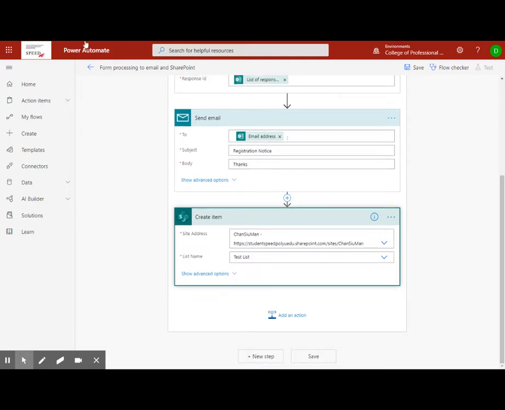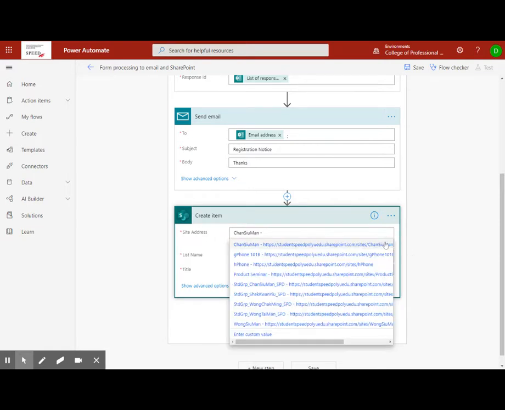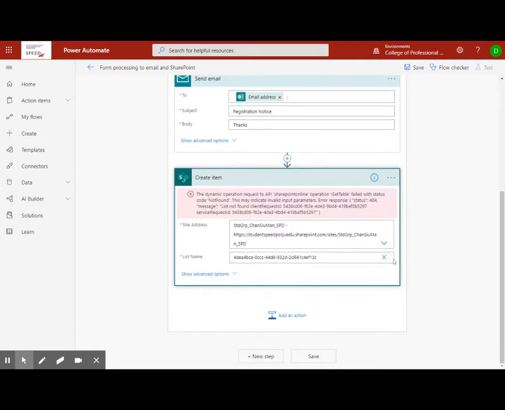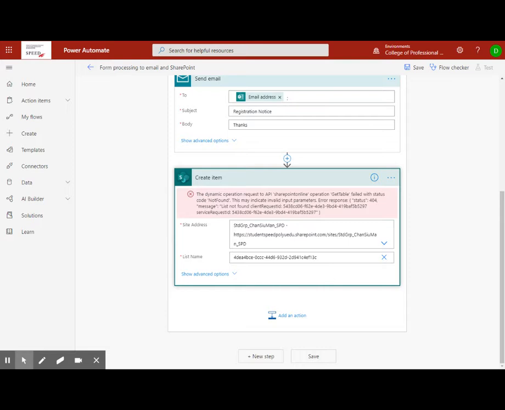Now make sure that this is really a list that you created. It seems like we have a problem here, so I need to double check that it should be this one. Okay, and we seem to have a problem here because I may have signed out of it. So let me try again, because I switched my account in the middle.